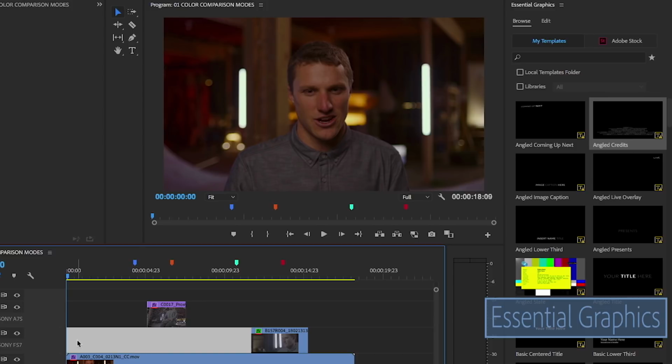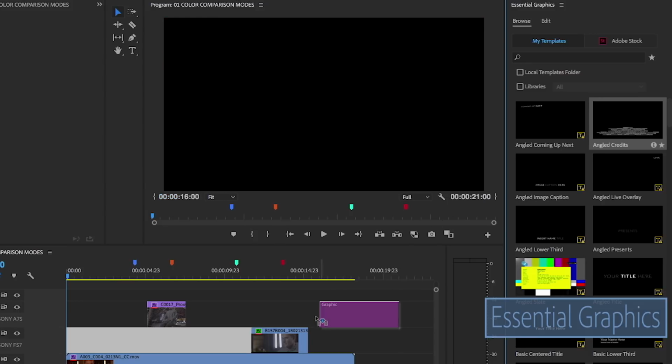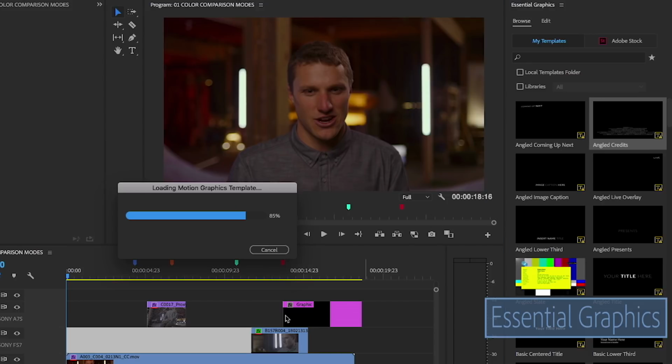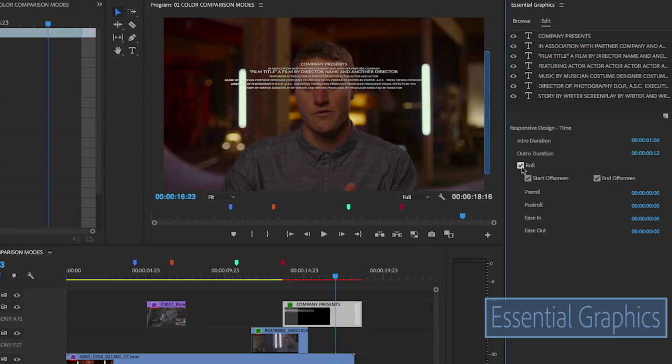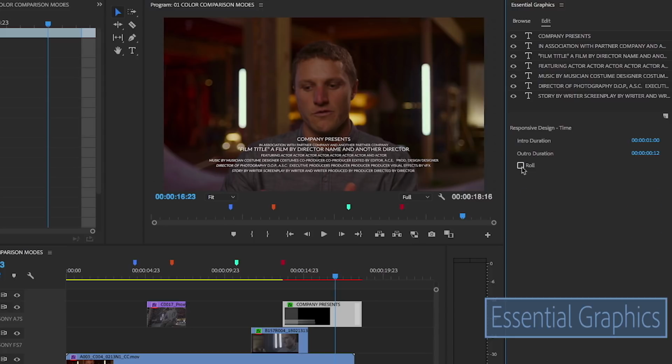Let's say that you're looking to add a set of credits to the end of this timeline. All you have to do is just drag and drop it right on the timeline, and as you can see here, the credits pop up. I can make any of the changes that I need to right here with the text tool. I can also check the roll checkbox if I wanted to roll up the screen. We have some great templates to get started with.